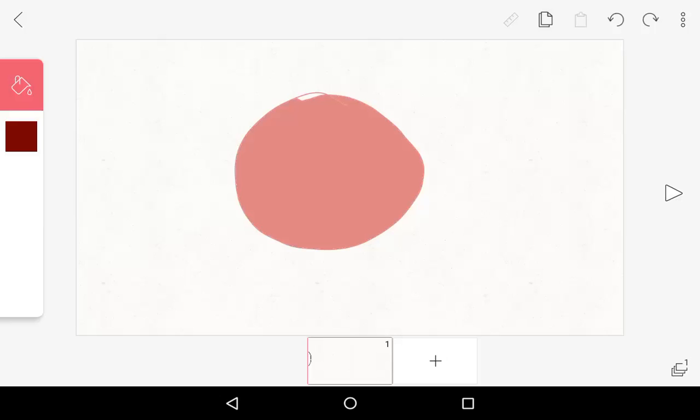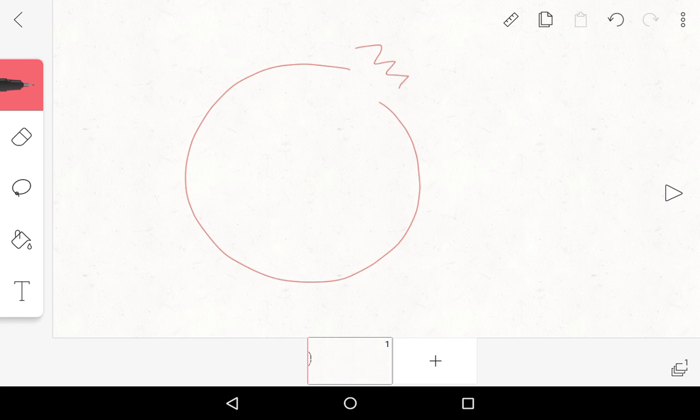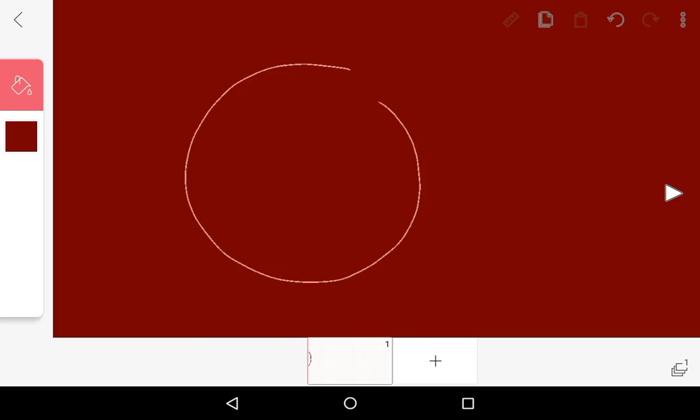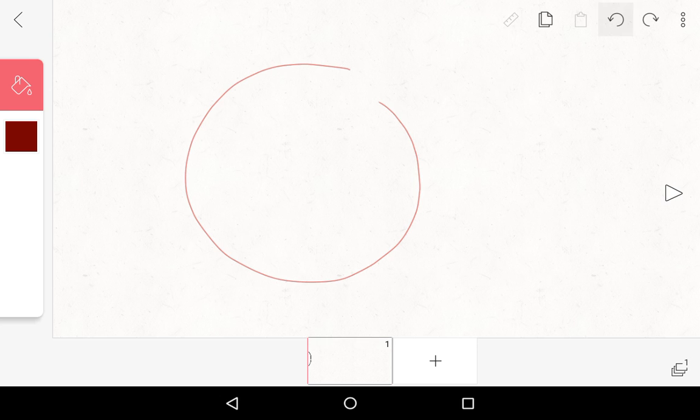So, if you're gonna use the bucket tool, you're gonna have to make a closed object. What I mean by that is you can't have a shape that's not closed like that. There's still space right here. So you're gonna have to close the object. It's kind of like a realistic bucket. If you make a barrier circle around and then put paint in it and it has a little space open, it's gonna pour out. So yeah, that's how I like to think of it.